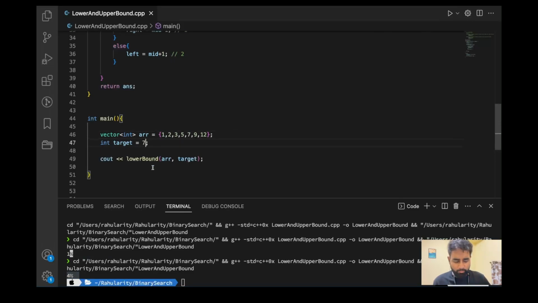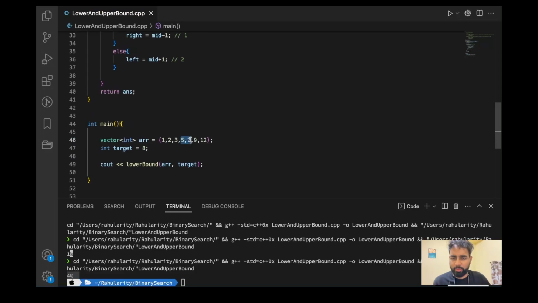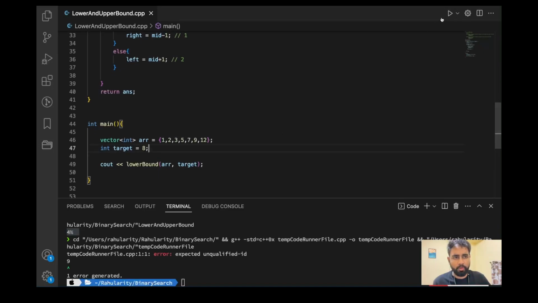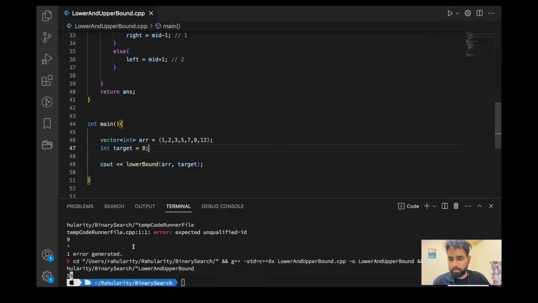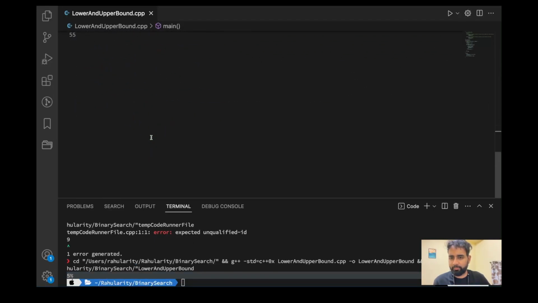Now let's try for 8. In that case, because we don't have any 8 here, the answer should be 9. Let's see. No, not sure why I got this error. Yeah, so I've got the index as 5. Let's see. 0, 1, 2, 3, 4, 5. And at the index 5, I have 9. And that shows that it is working and it's correct.